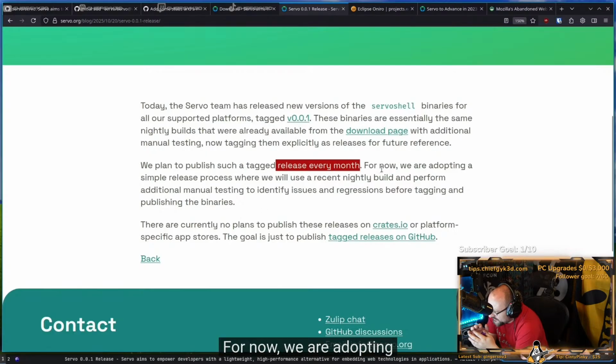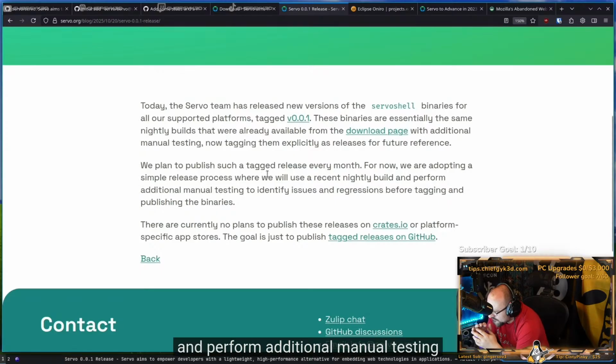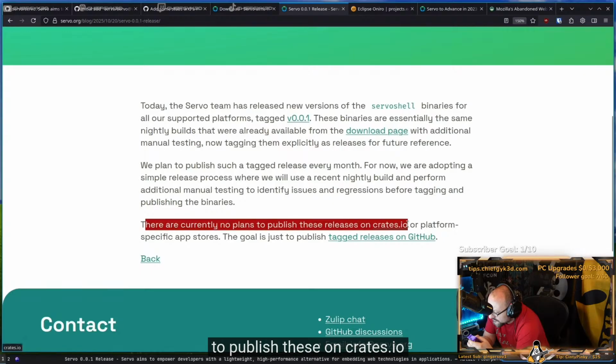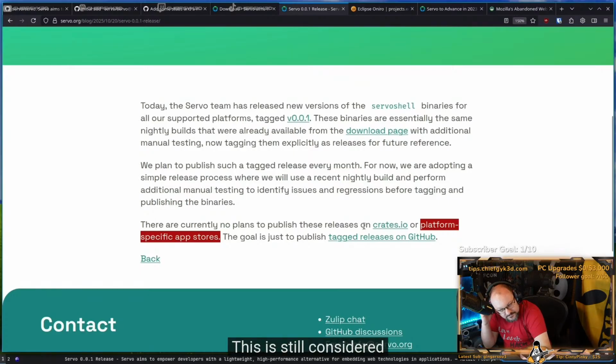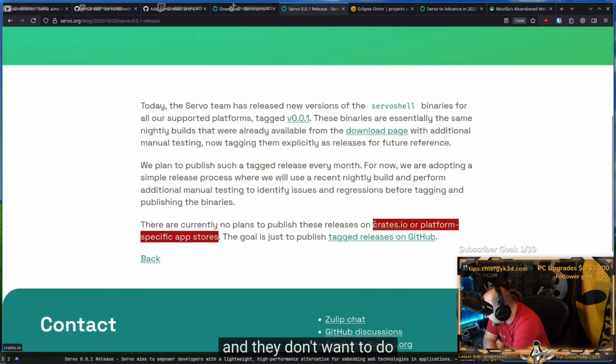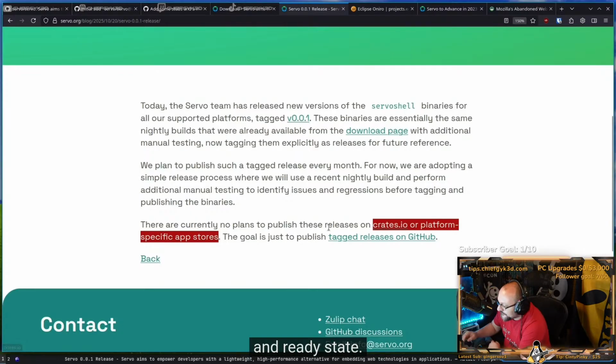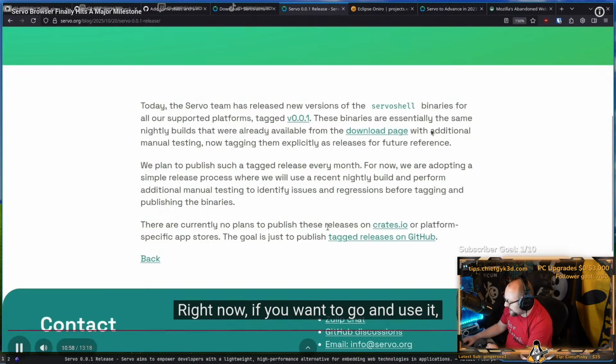Ooh, that's nice. But we'll now be adopting a simple release process where we'll use a recent nightly build and perform additional manual testing to identify issues and regressions before tagging and publishing the binaries. There are currently no plans to publish these on crates.io or platform-specific app stores. This is still considered to be very early, very experimental, and they don't want to do that wider deployment. It's not a browser, it's considered to be more of a browser engine, until it's in a stable and ready state.